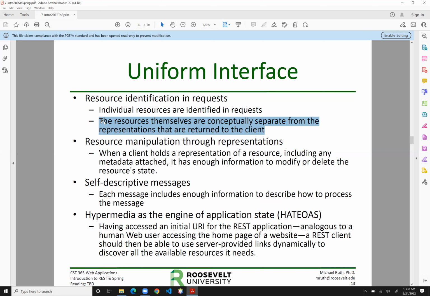Resource manipulation through representation. When a client holds the representation of a resource and makes a modification, they can send that to the server, and the server can use that representation to make a change to the actual data. Self-descriptive messages, they should be actually descriptive. I'm going to skip the last one.